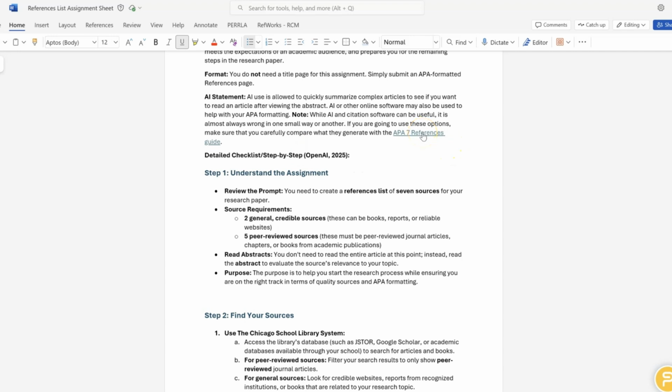Just make sure, did they use sentence case on the title? Did they italicize maybe the journal name? Did they provide a DOI? Kind of all of those base level requirements, just double check to make sure that it is correct.